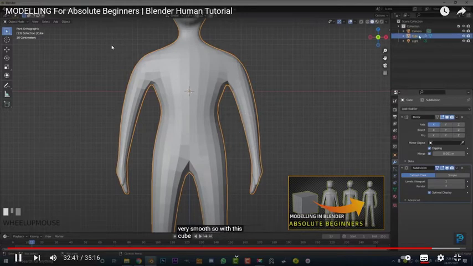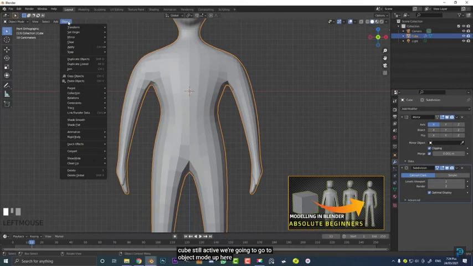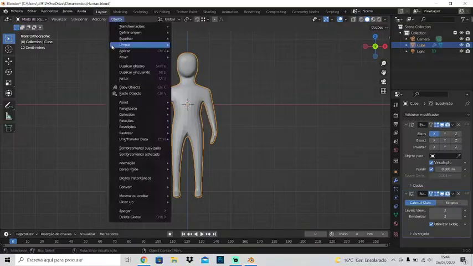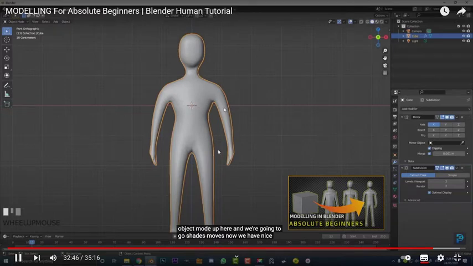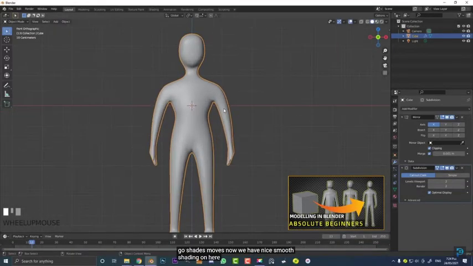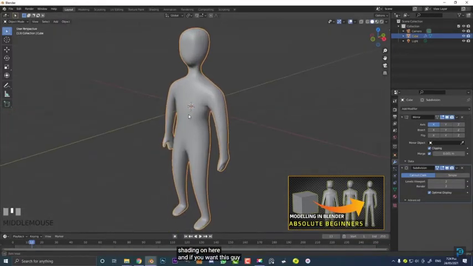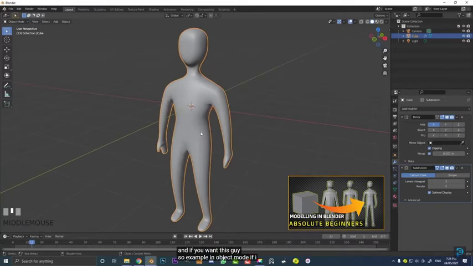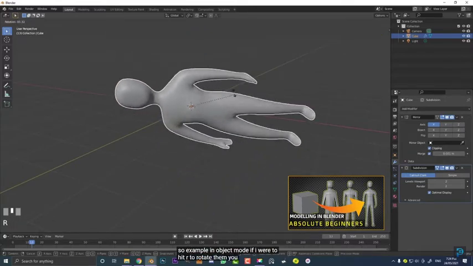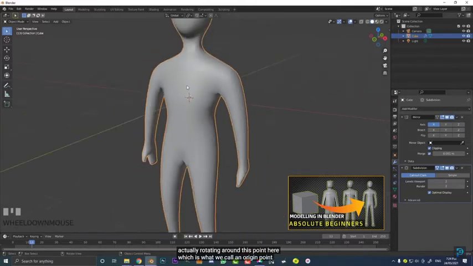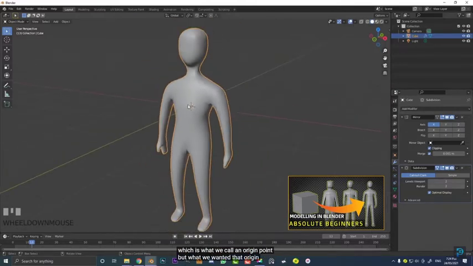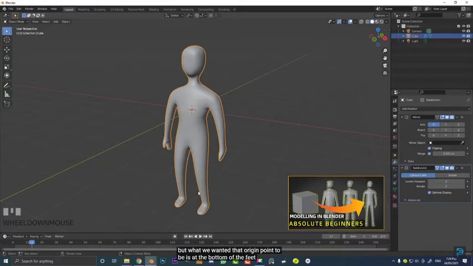With this cube still active, we're going to go to object mode up here, and shade smooth. So now we have nice smooth shading on here. And if you want, for example in object mode, if I were to hit R to rotate him, you can see he's actually rotating around this point here, which is what we call an origin point. But what we want that origin point to be is at the bottom of the feet.